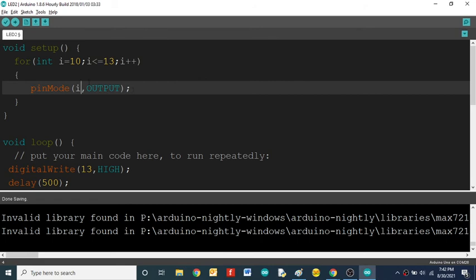Then the loop will continue, because the condition is true. So first, 10 less than or equal to 13 is true, so it will make pin 10 an output. After that it will be incremented by 1, which is the post increment. Now i becomes 11, and 11 less than or equal to 13 is true again. So it will make pin 11 an output, and again it will be incremented by 1 to 12. 12 is less than 13, so again it goes to 13. After 13, it will be incremented by 1, now 14. 14 less than or equal to 13, the condition is false, so it will come out of the loop.